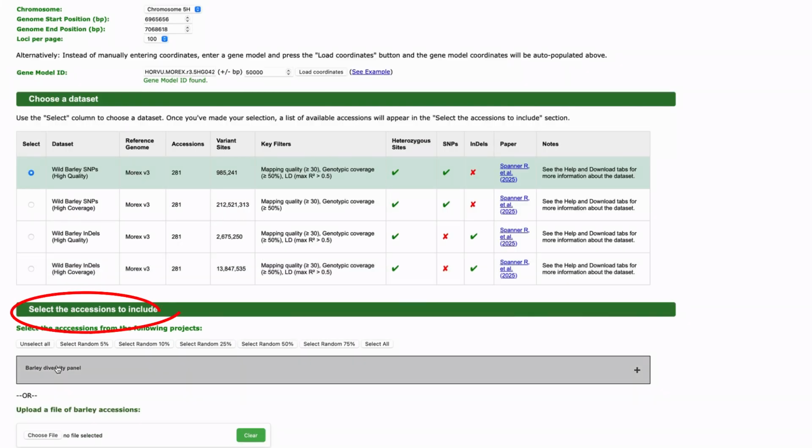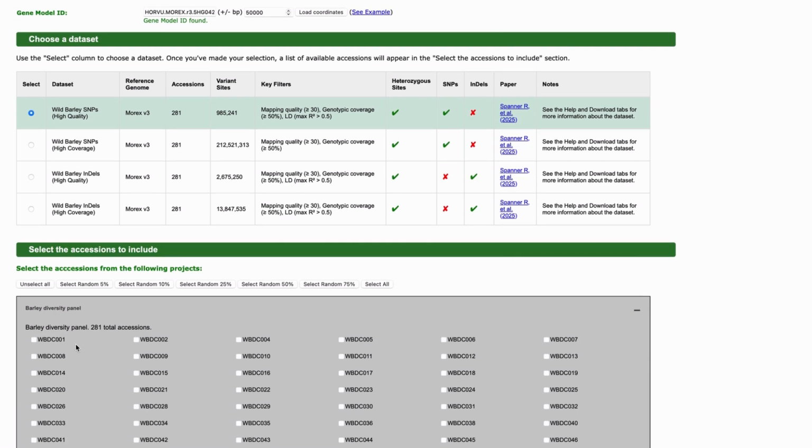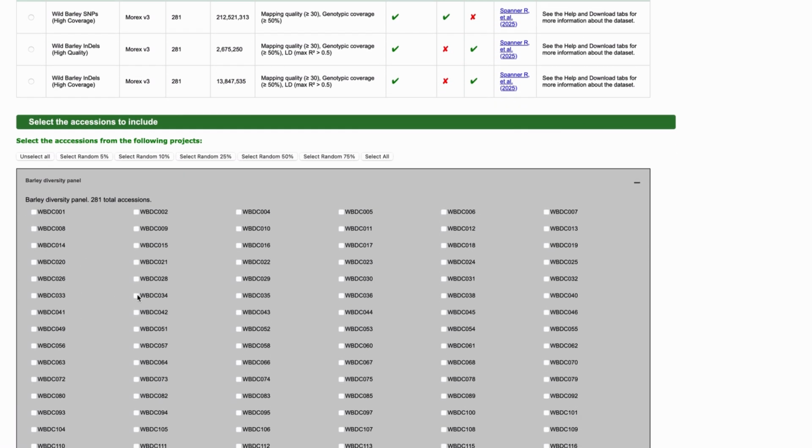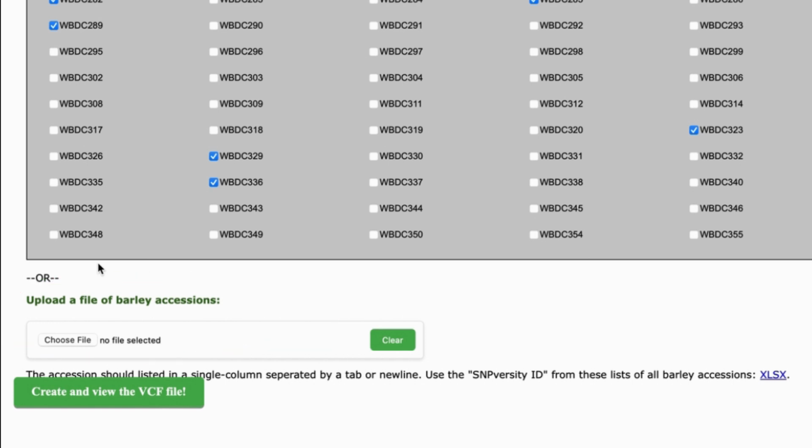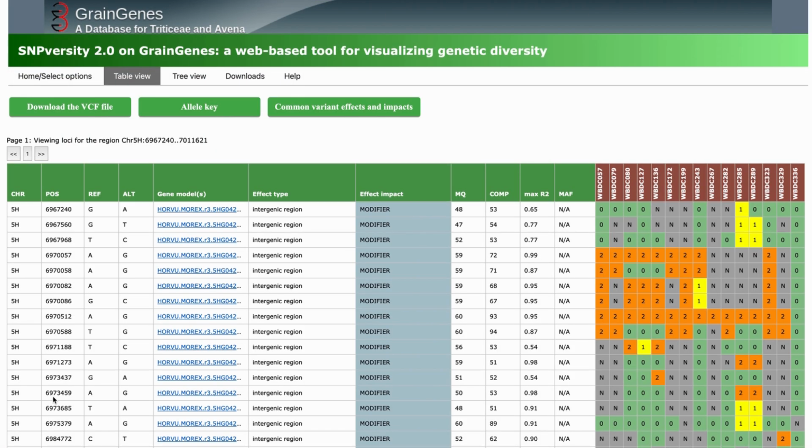Step 3. Select accessions. Now choose which accessions to include. You can select them manually, select all, randomly sample a percentage, or upload a file of accession IDs. Each selected accession will appear as a column in the results. When done selecting the region, dataset, and accessions, press the Create and View the VCF file button to generate the selected data.